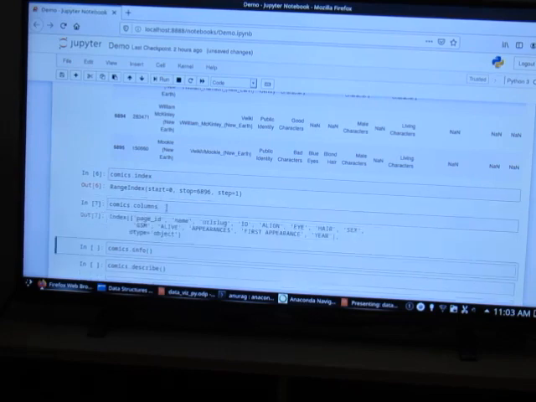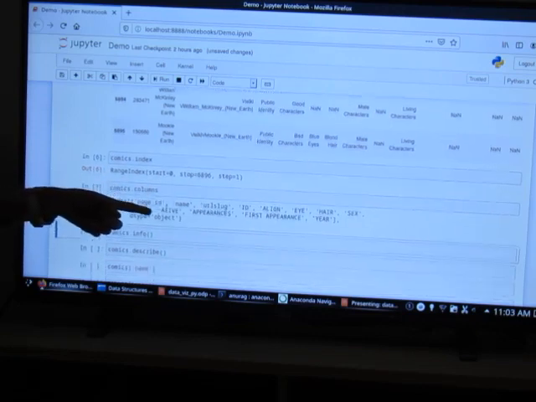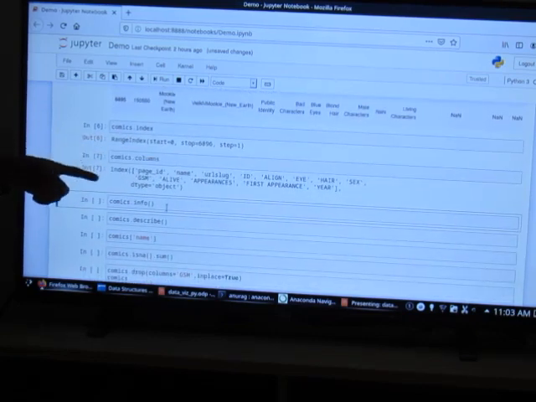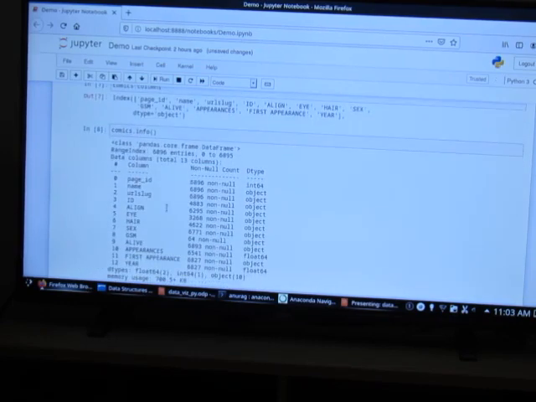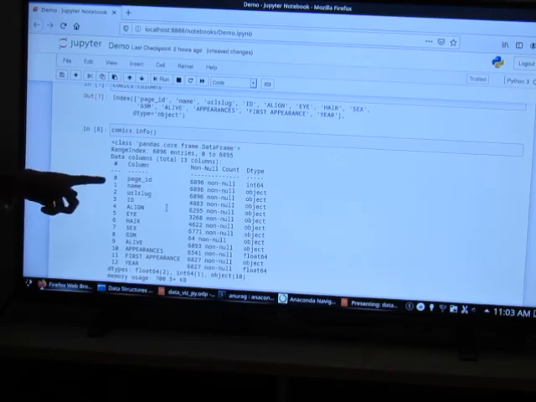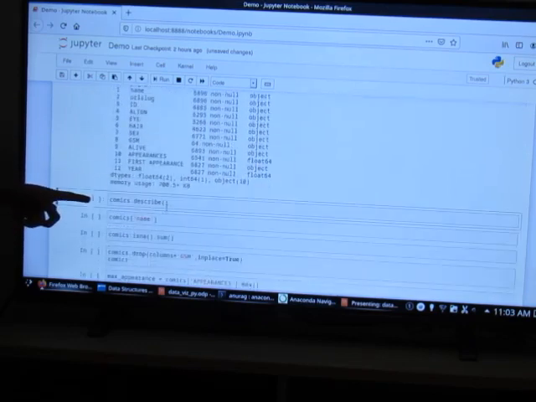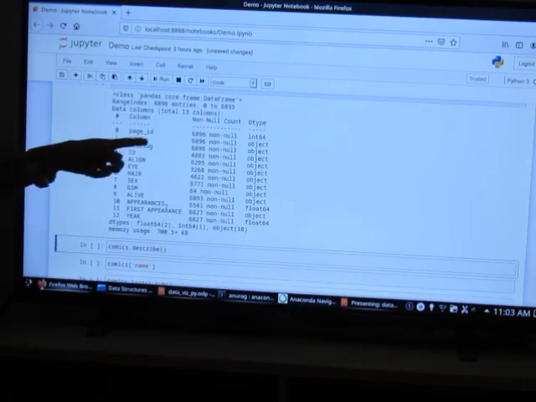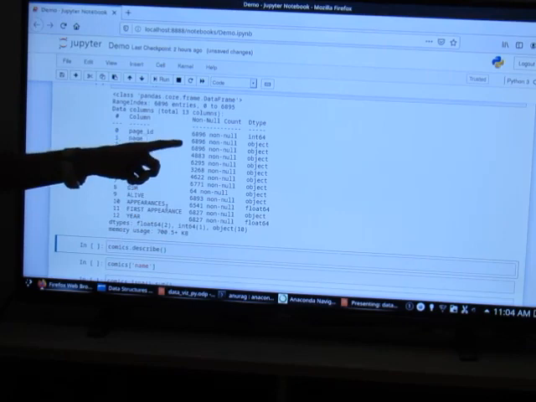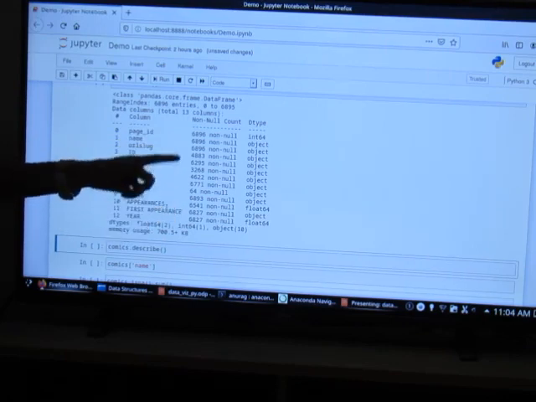Columns will return all the columns in the data set, all the names, so page ID, name, URL slug, ID and so on. These are all the columns in the data set from left to right, in order. Info will provide just the basic information like the total number of entries, what is the range, how many columns, the name of the columns, the index number of the column if you want to access using the iloc command, and then how many non-null values there are, and what is the data type.